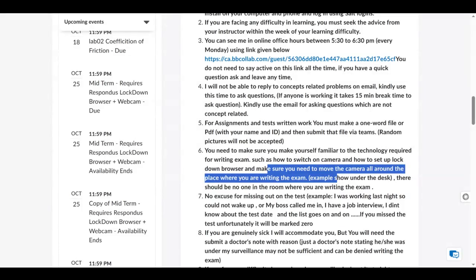Second thing is, on your table, the table on which you are writing the exam, there should not be any electronic gadget other than your computer. And then you will make sure that the camera of your personal laptop or your PC, whatever camera is there, you will move it around that table and around that whole room where you are sitting.